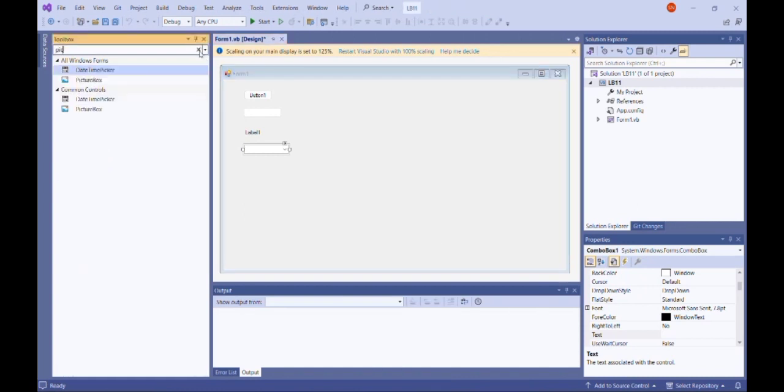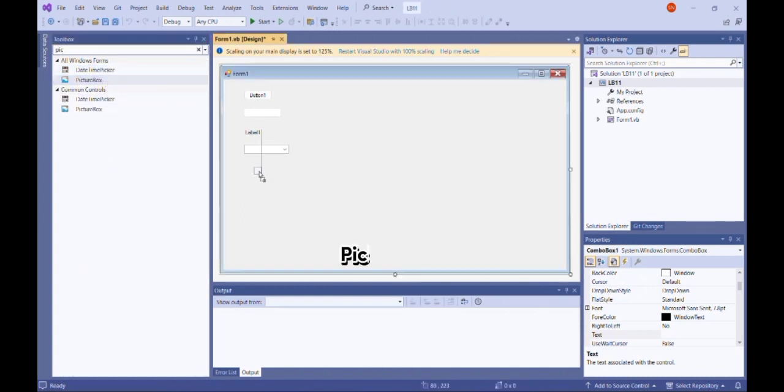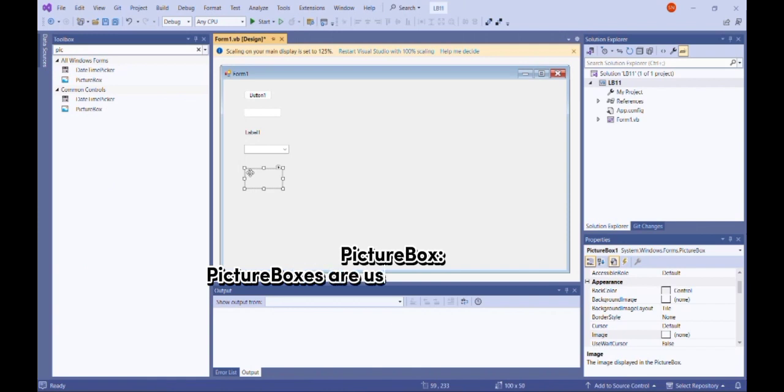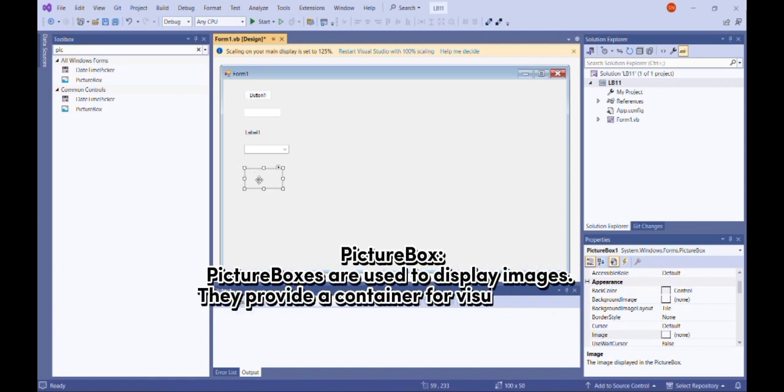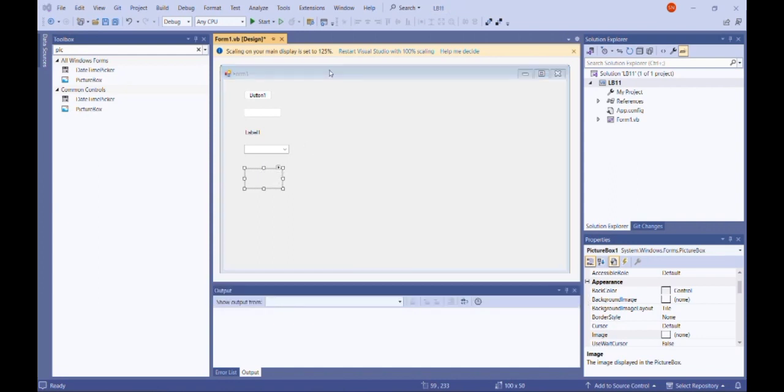And the fifth one is picture box. Picture boxes are used to display images. They provide a container for visual content. In the third question, I will explain how to use these object controls to create a simple Windows application.